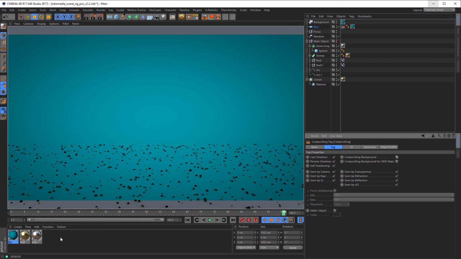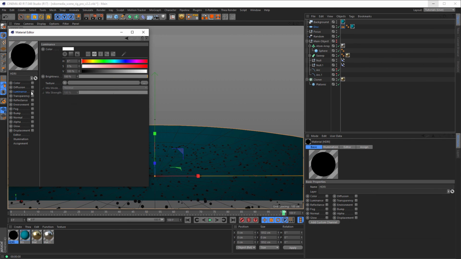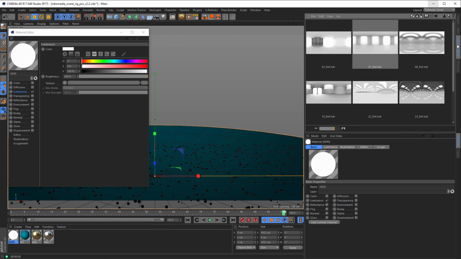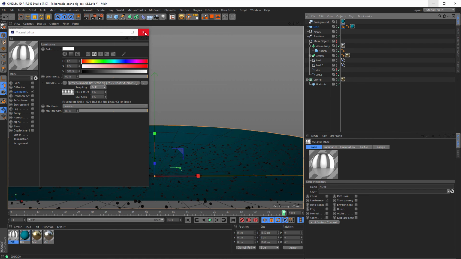So we can make a new material. This is our HDRI for the sky. Here we just need the luminance channel, and in the texture we need an HDRI. I take just this one from our scene and put it in here. You can put in any HDRI you have on your hard disk. Okay, we have now this sky.